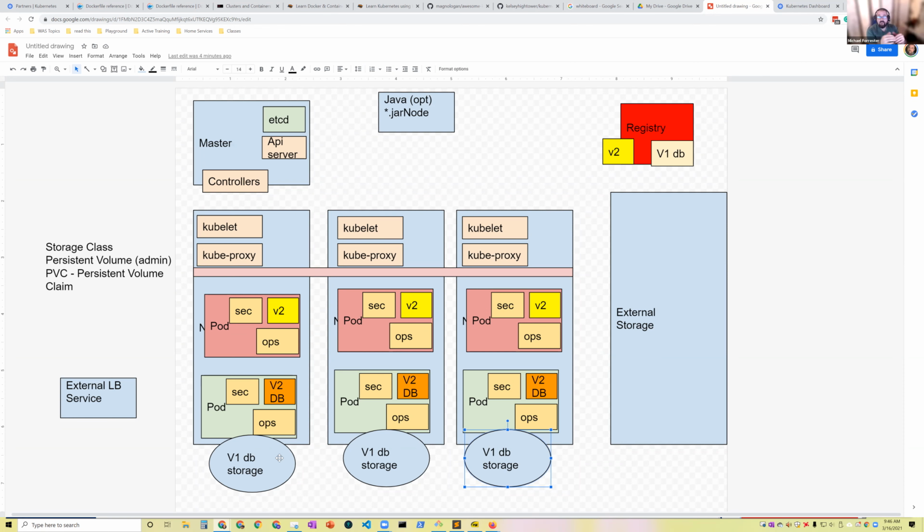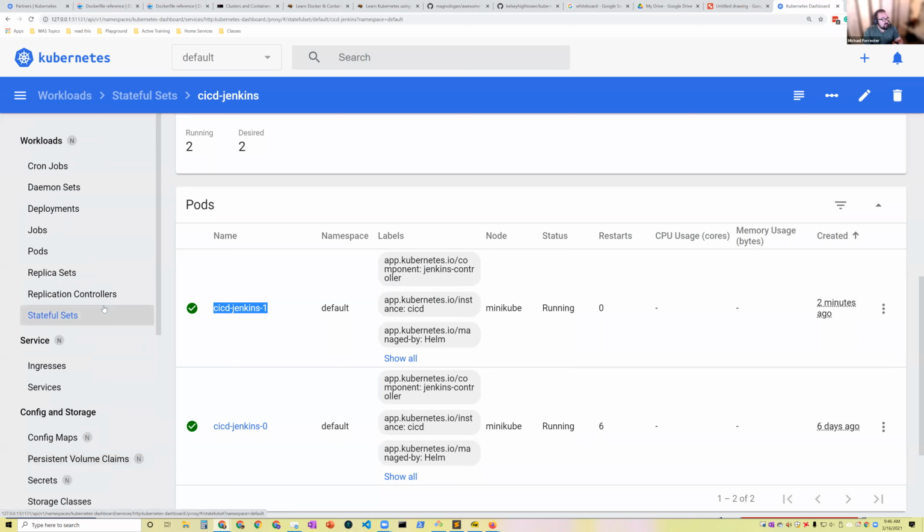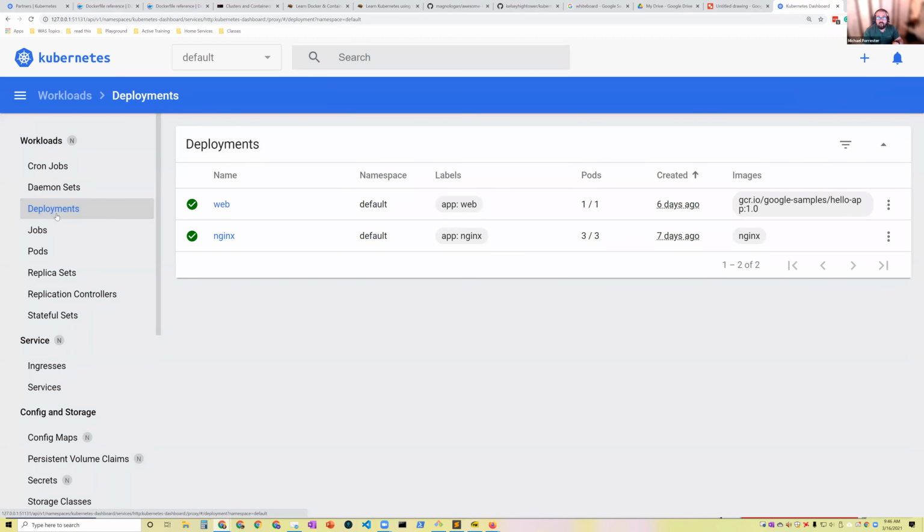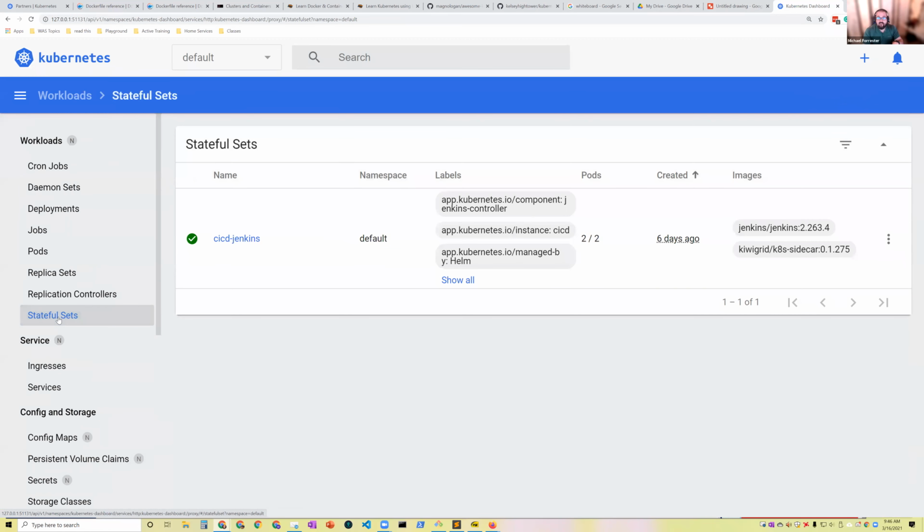So I just want to make sure that's super upfront. Regardless, if you have to persist information, you're going to be using this particular stateful set workload type. You're not going to be using deployments. You're going to be using stateful sets. I hope that's super clear.